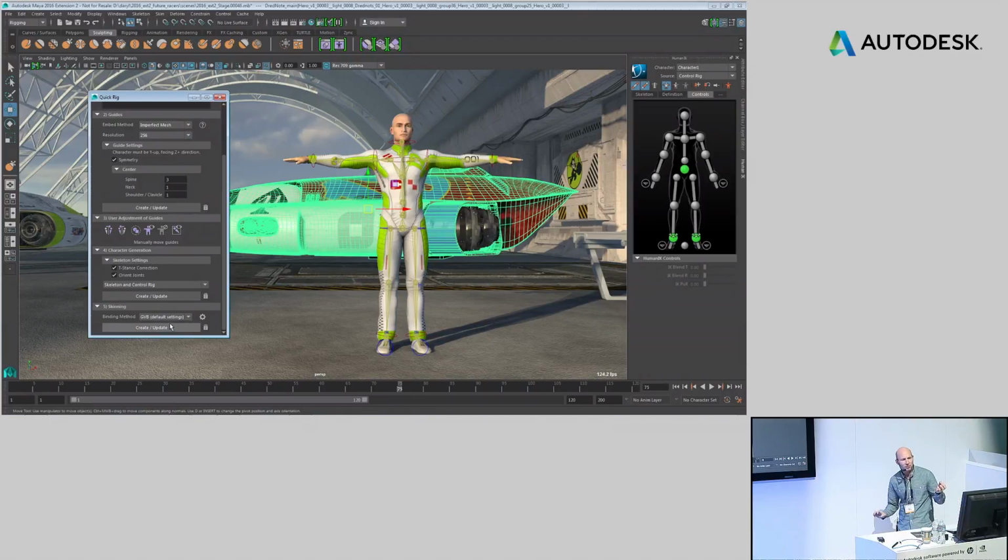So right now what we've done is we've made this quick rig, but we haven't made a relationship between the skeletal structure and the geometry. Those vertices haven't been associated to those bones yet. So we'll go ahead and we'll just hit create update on this guy.